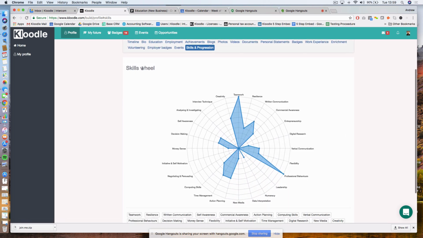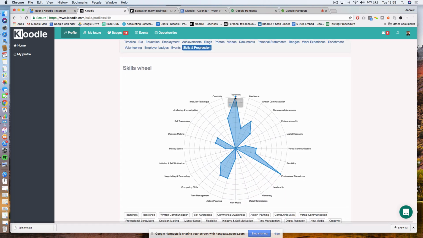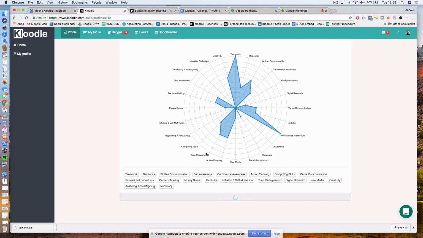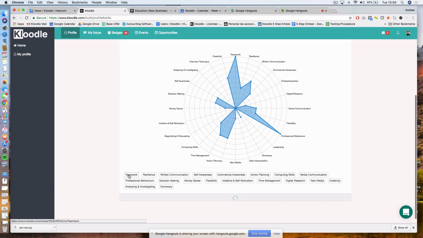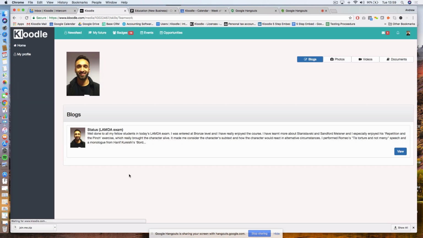Now, if I skip a few sections and go to their skills and progression tab, it gives me an overview of where that student has been recording evidence. So I can see that he's tagged 5 examples of teamwork, for instance, 3 for written communication, 2 for commercial awareness, and so on. And if I was to click on any one of these links, it will take me to the examples that student has demonstrated.